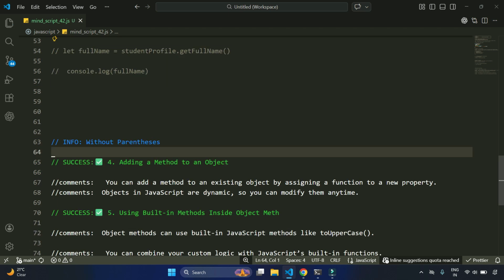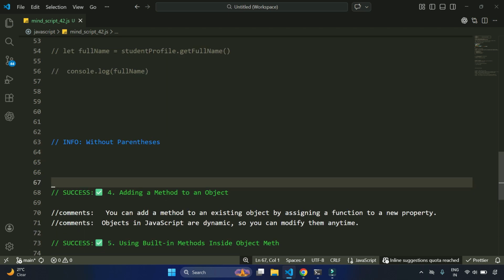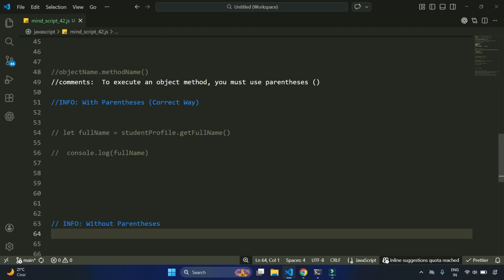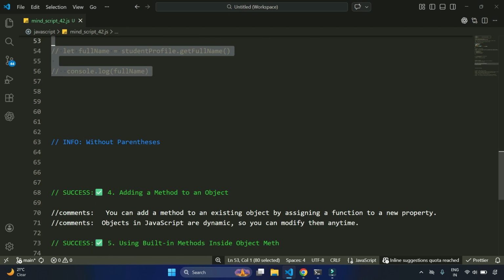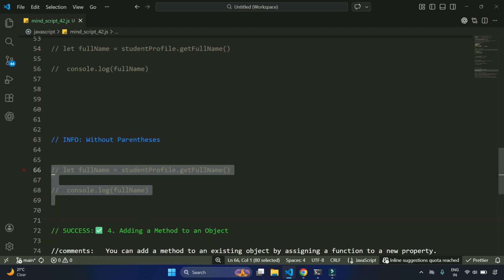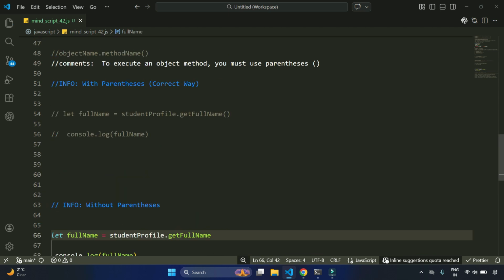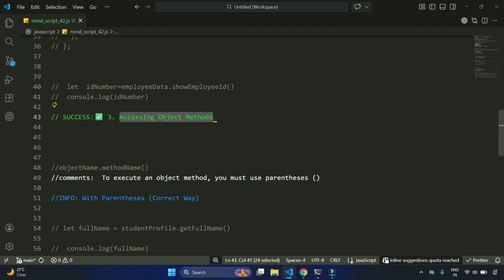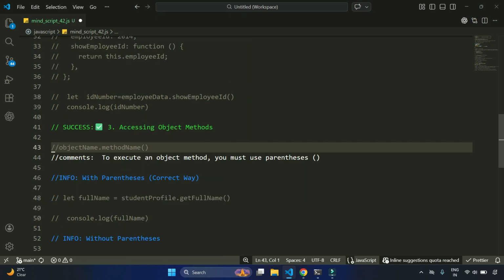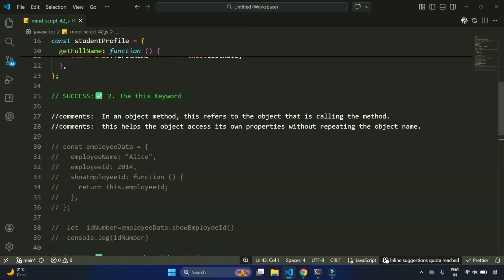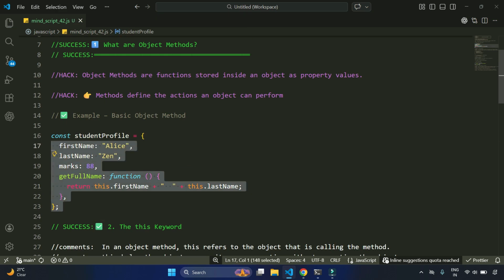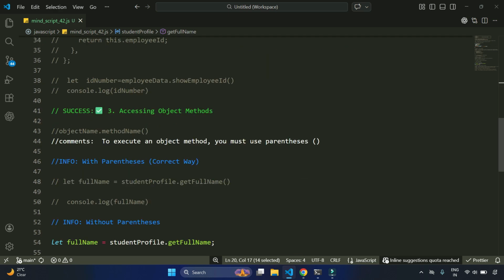Okay, and now without parentheses. Same thing guys, I'm going to copy the same code and remove the parentheses. This is about accessing object methods, how you can use your method inside the object. Suppose here we have your object, so how you can use these functions.